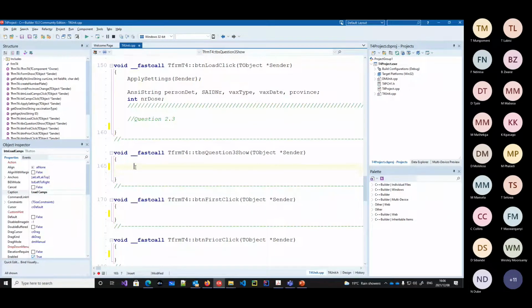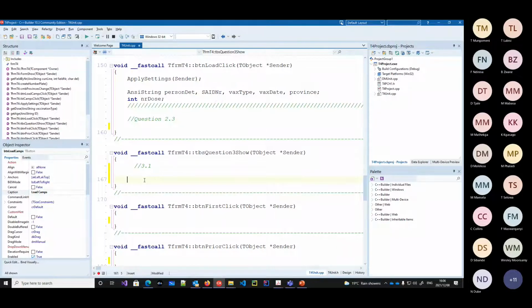So this should be 3.1, the tab sheet question 3 OnShow. First things first, we need to determine the data sets which we will be working with. The first data set is the Rangers data set, and we are going to start by opening that data set.